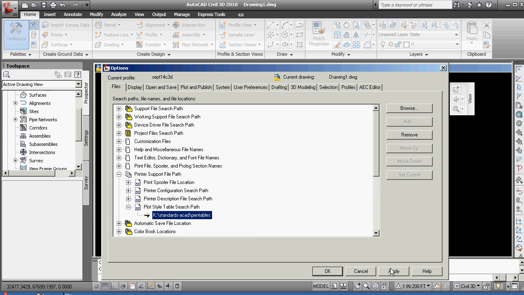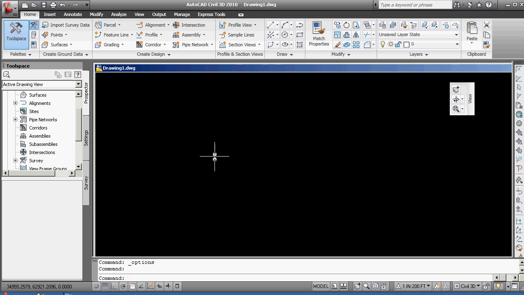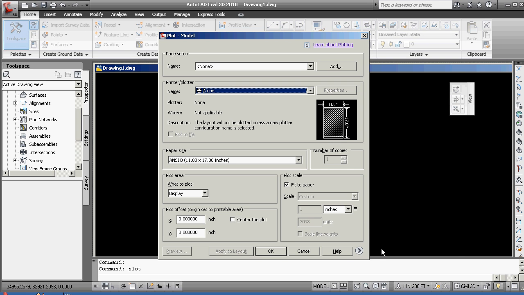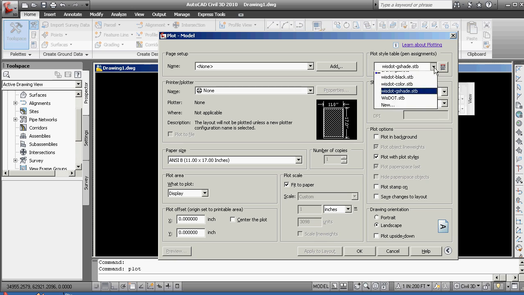We're going to hit Apply, hit OK, and our check, as another final visual check that everything's working okay, will be to type plot and see when we kick out here that we have each of these pen tables the way they're supposed to be, that they're STB, and that you can actually find them. That pen table will be very important.